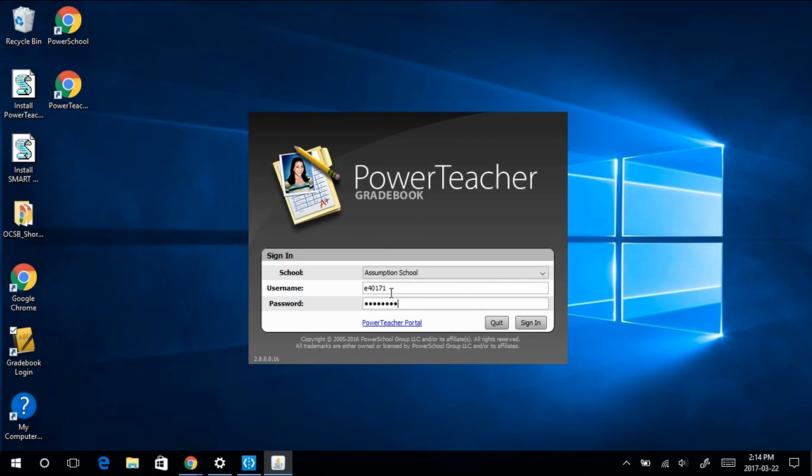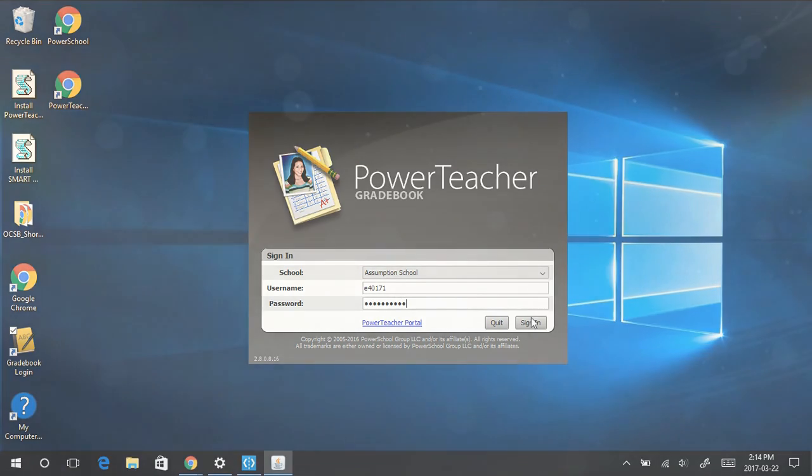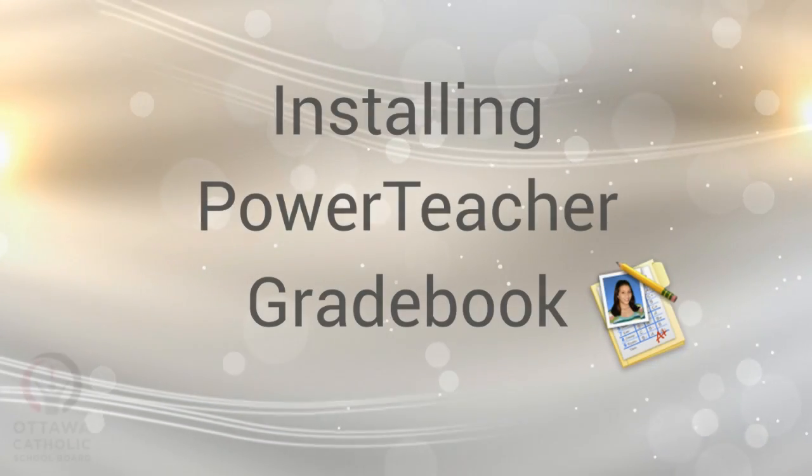Gradebook is now installed, activated, and ready for you to use. If you encounter any difficulties, please submit a help desk ticket.